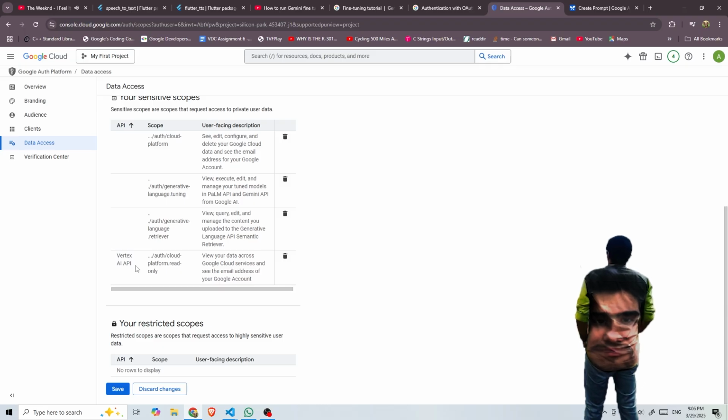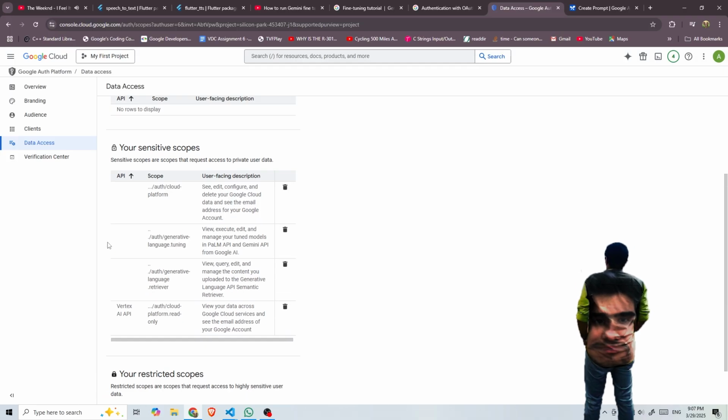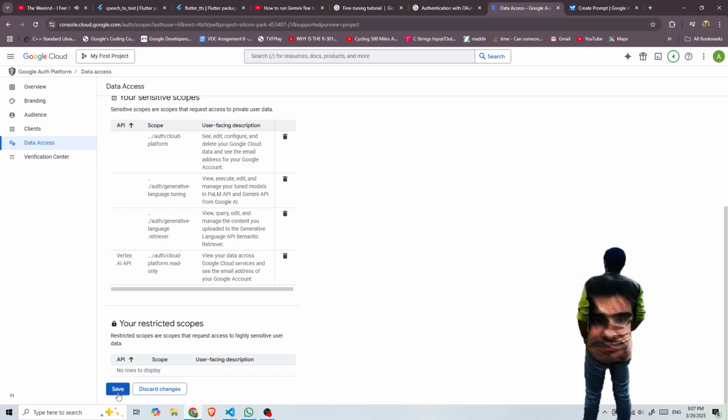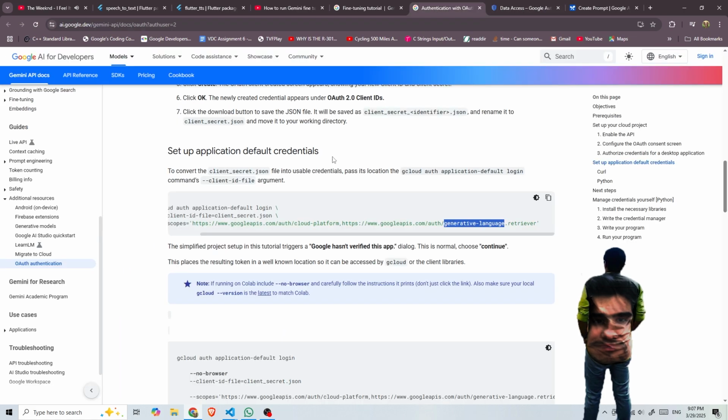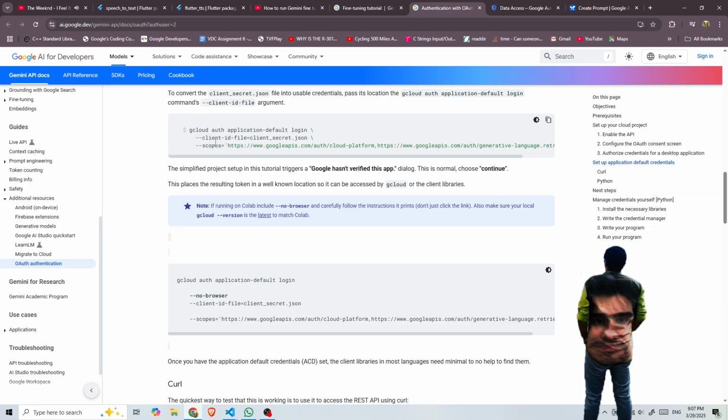I will be making another video, by the way, for integration of Vertex AI API using Gemini 2.0. So that is going to be different. For now, we will be dealing with this. Anyways, you just save that, and you're good to go now. So this is basically all that you had to do with this.